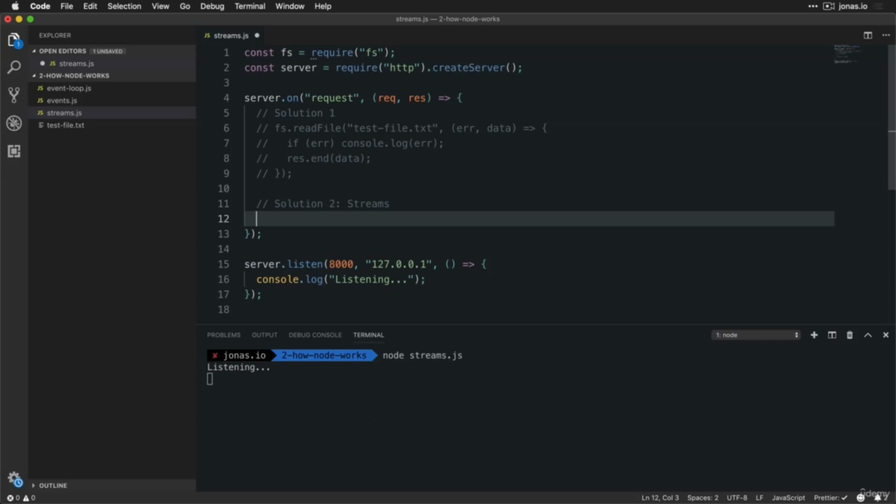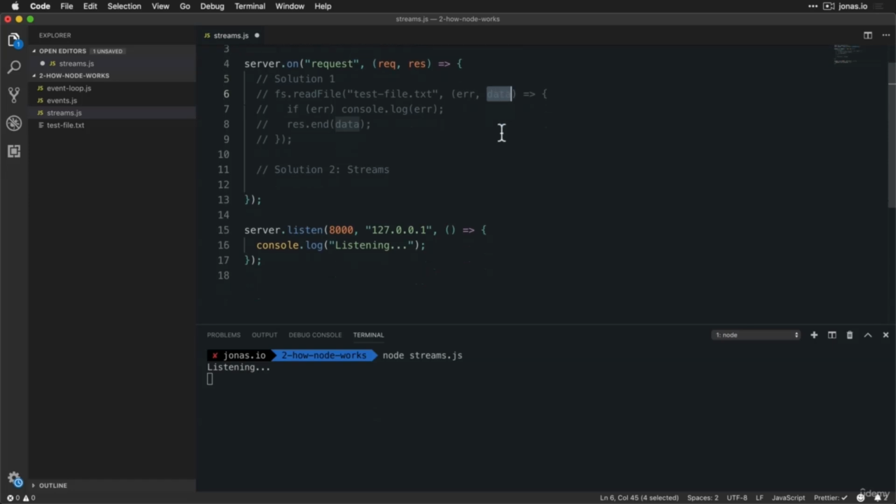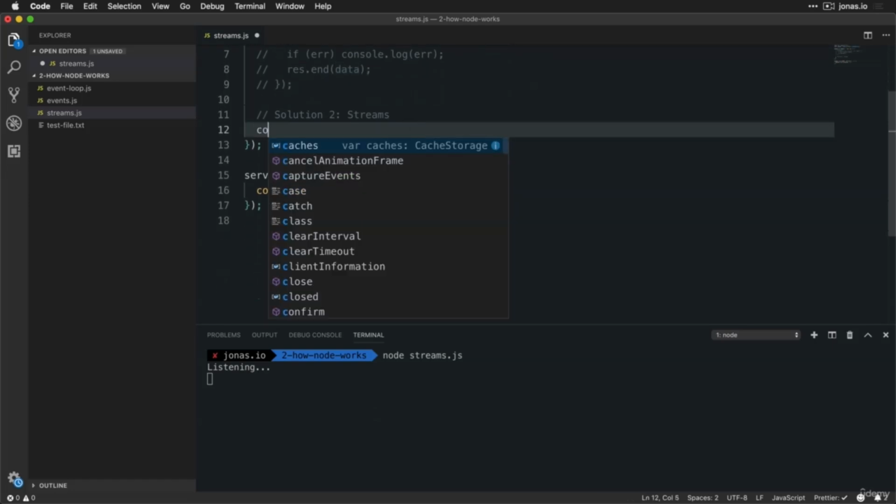And the idea here is that we actually don't really need to read this data from the file into a variable, right? We don't need this variable. So instead of reading the data into a variable and having to store that variable into memory, we will just create a readable stream. Then as we receive each chunk of data, we send it to the client as a response, which is a writable stream, remember. So let me now show you how we can use streams.